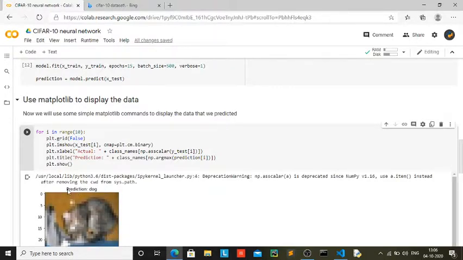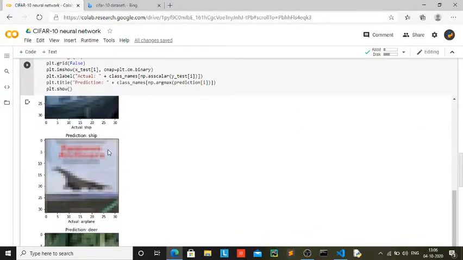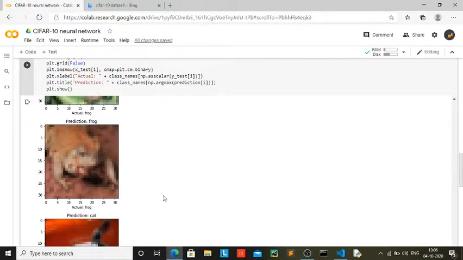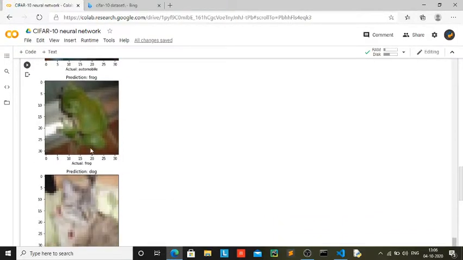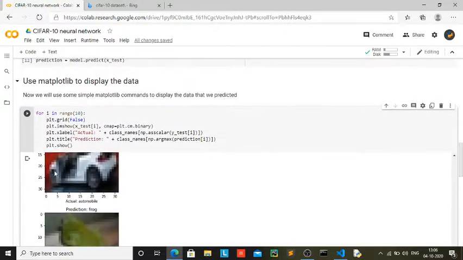As I can tell, the prediction was a dog. It actually was a cat. Prediction truck, actual ship, actual ship, prediction ship, actual airplane, prediction deer, actual frog, actual frog, prediction cat, actual automobile, prediction frog, prediction dog, actual cat, prediction automobile, actual automobile.